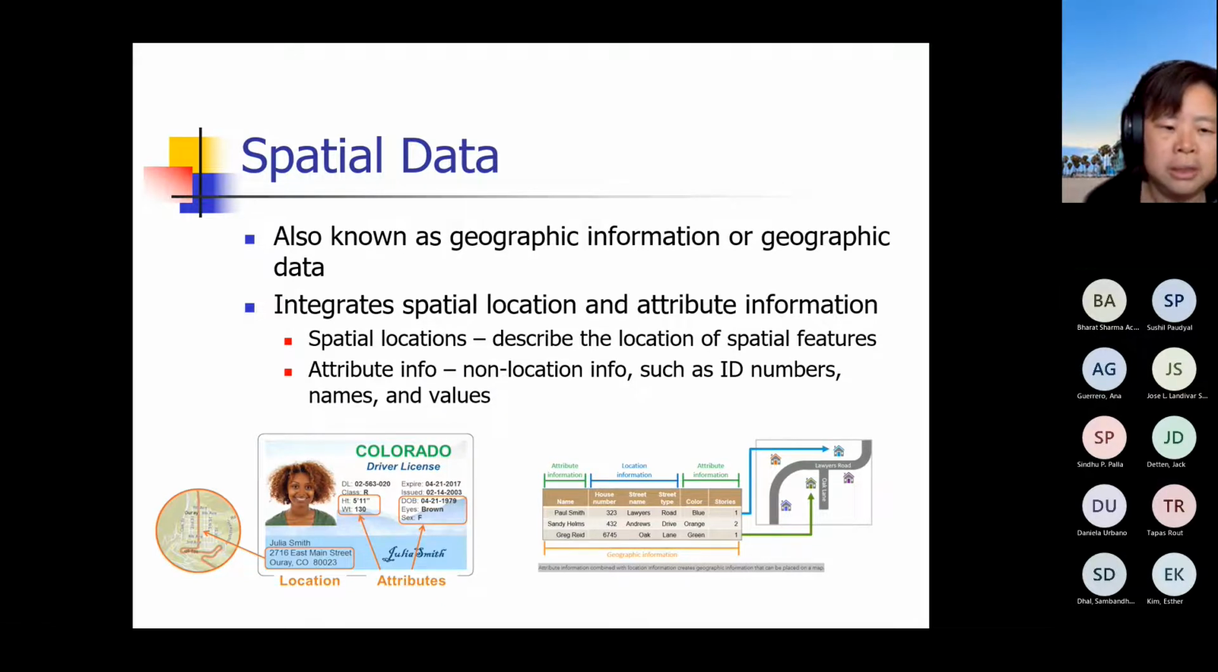So for example, look at this example of a driver license. The data on a driver license is a type of spatial data. Here we have the name, date of birth, and the ID number. Those are the basic information about this driver. In addition, we also have the address, and based on the address, we can link to a location on the map.